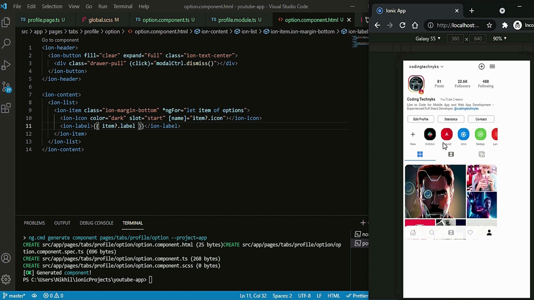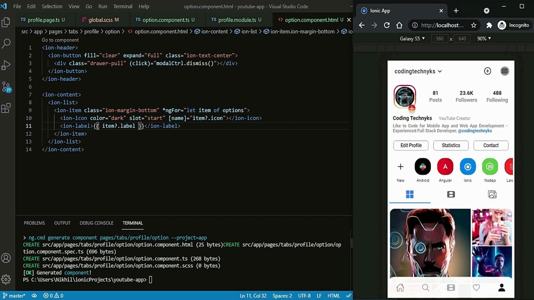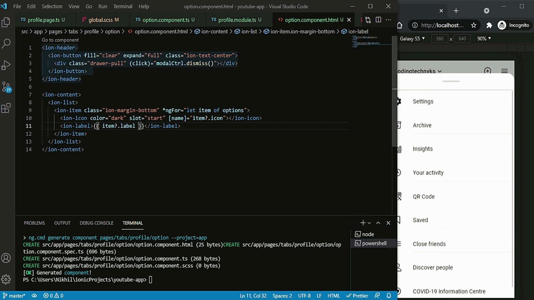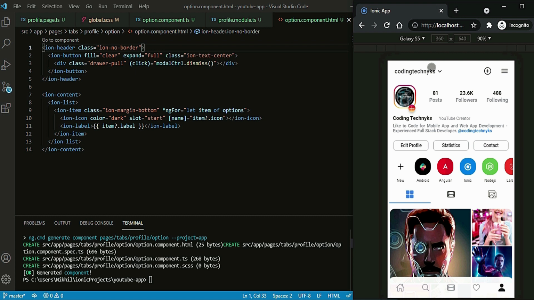Now let's try it in our Android phone. Let me just reload it once. Alright, it is reloaded. Now if I click on this button again, well, it is coming up, right? But the only difference is we have to pass a class to our ion header that we do not need any borders, so ion-no-border, right? So out here if I click on the backdrop, it will get dismissed automatically.